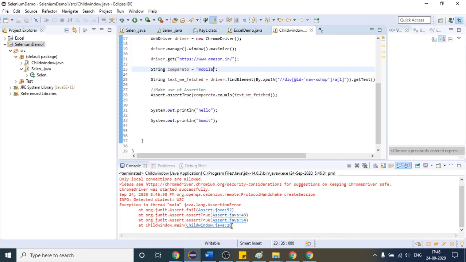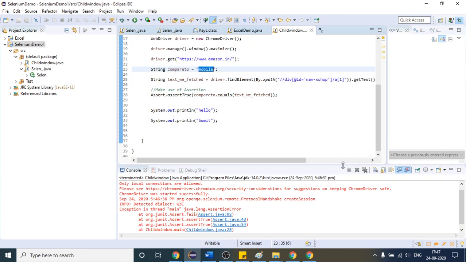You can see at line number 28, ChildWindow.java, this is my class name. It is saying that at line 28 of the class it has thrown an exception. Why? Because this time this mobile text and the capital MOBILES text are not the same. Is it clear to everyone how we are using the assertion to check whether we are working correctly or not?